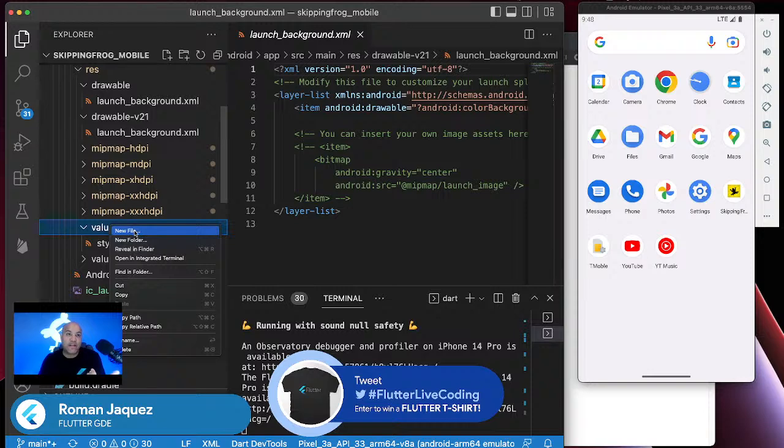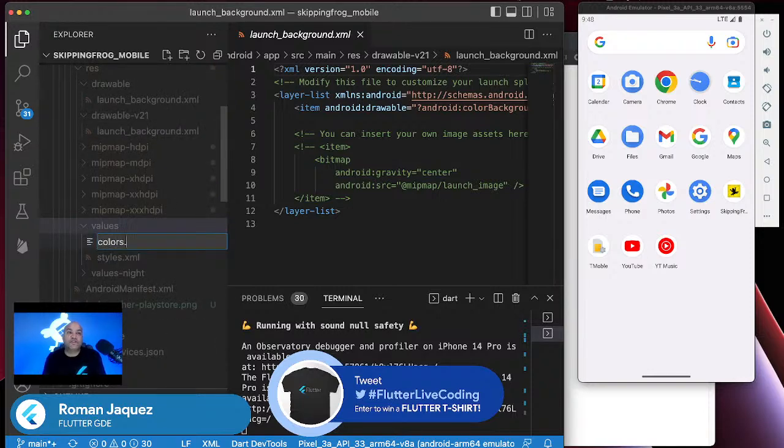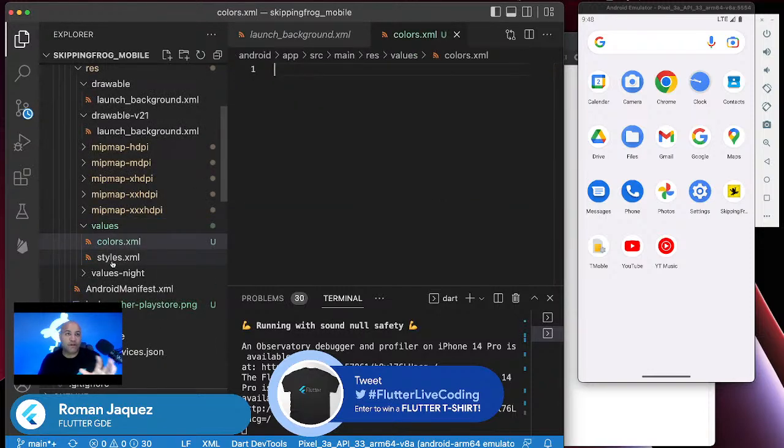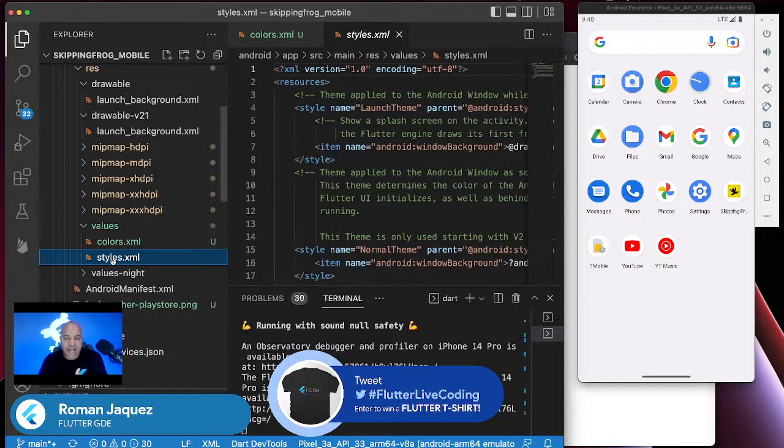In this case, I create a new file and I call it colors.xml. Just like in the other configurations in Android, as some of you who do Android may know, you provide those configuration values as key values in XML. In my particular case, I want to provide something just for the colors.